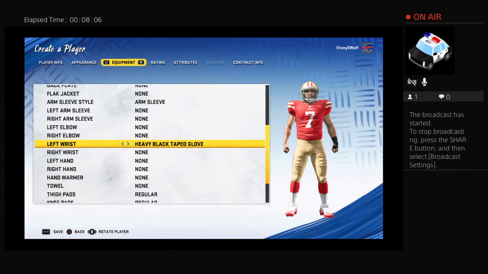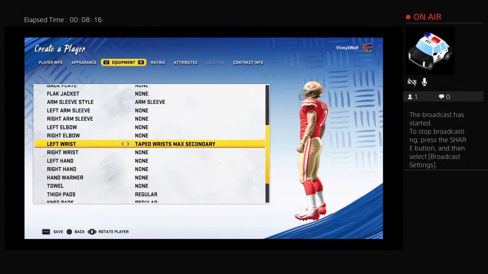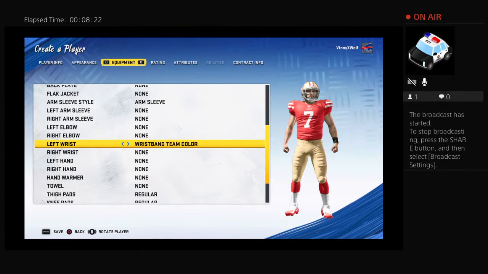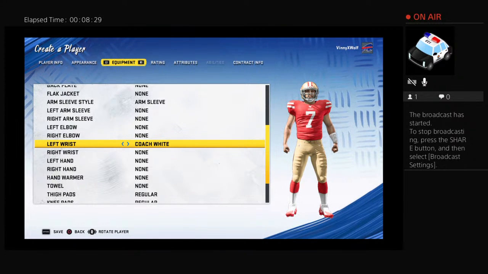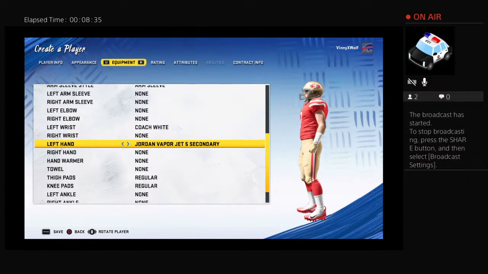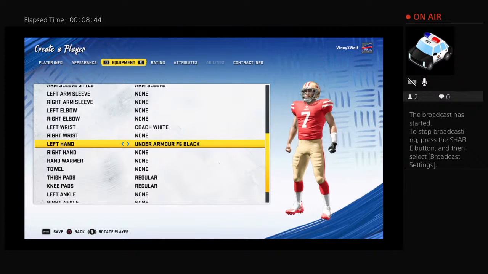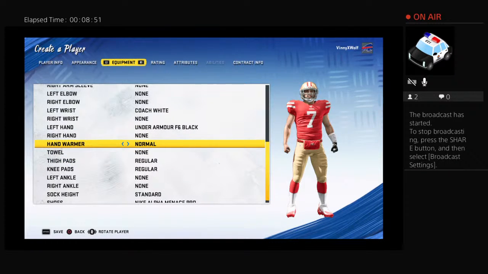It's not a wrist brace, but it's not the coach's thing either. It's more along the lines of, well, I guess actually what it is, it looks like the coach's, just further up the arm, and then he sometimes wears a glove on the left hand. It's white and black. I guess that'd be good enough. He has a hand warmer, sometimes not.